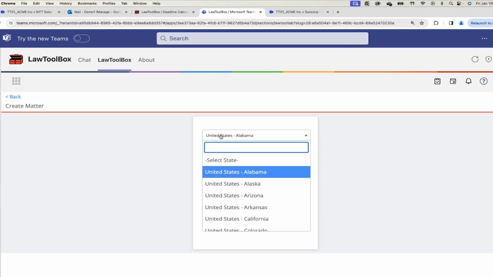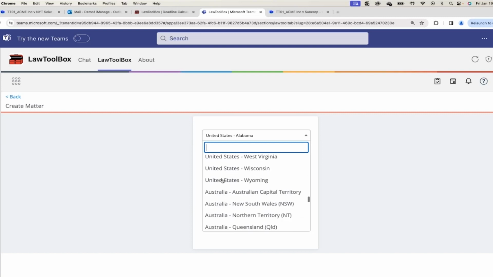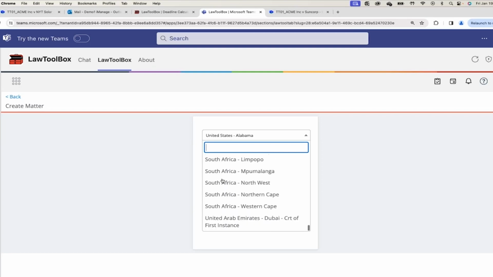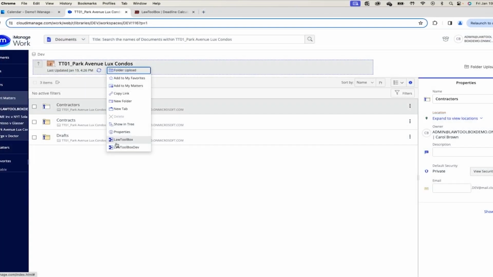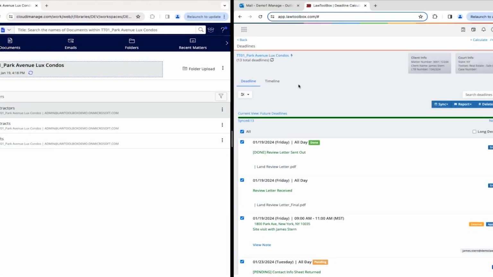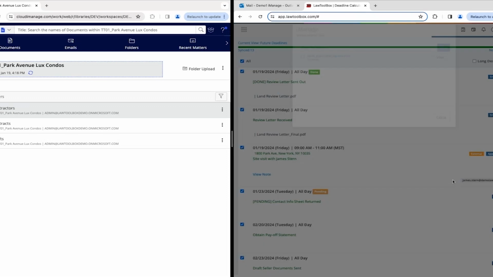LawToolBox is a calendaring and docketing system used by law firms and corporate legal departments to automatically generate deadlines and events for litigation, administrative, and transactional matters based on rules and procedures. With LawToolBox, you can see a calendar view for our Park Avenue property in the iManage workspace. You can change the view to a chronological list of upcoming events to start managing deadlines inside iManage.